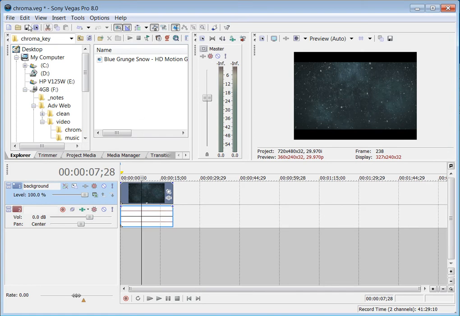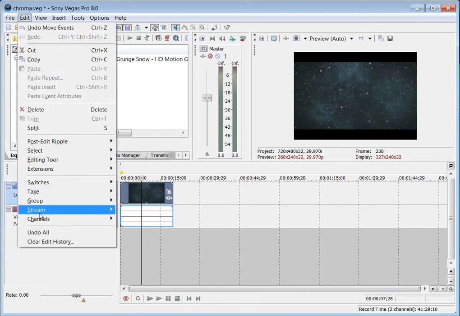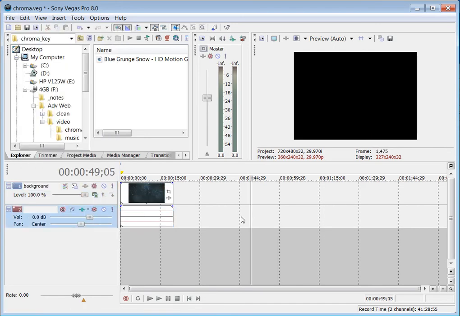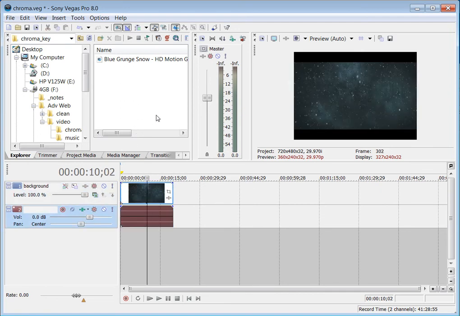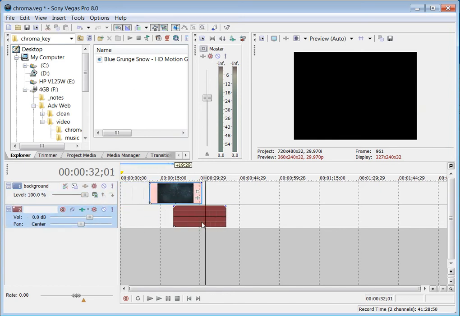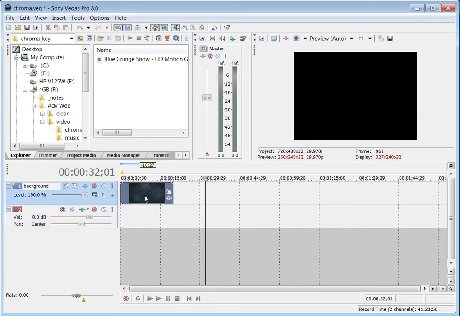One way you could do it is go up to edit and just click ungroup. That's so old school. Group, remove from: that's going to remove it from the group. But I'm going to do this instead. If you click on this tool right here, ignore event grouping, then temporarily those two things will be separated. So I'm going to separate them, then delete it, and then I can turn event grouping back on. So I love that one.